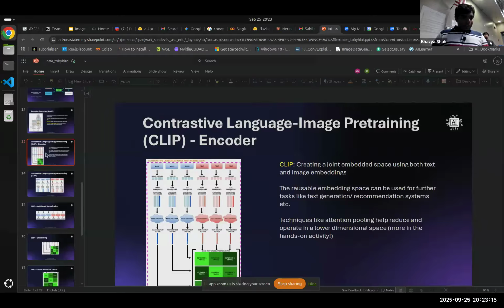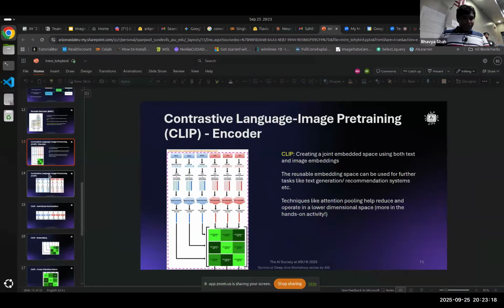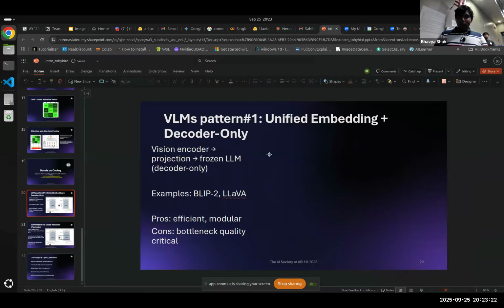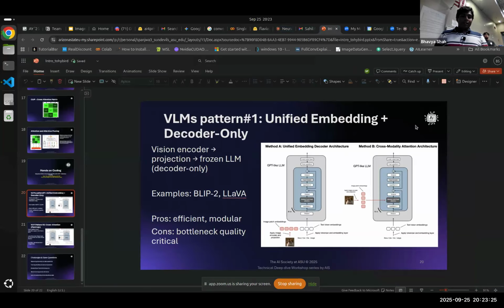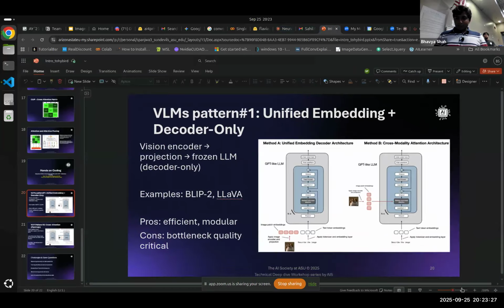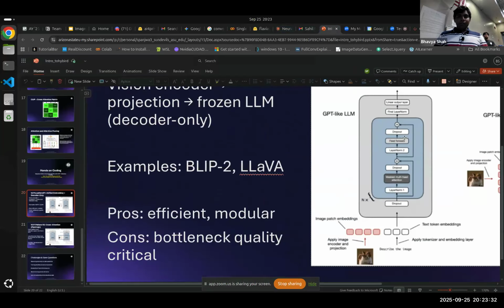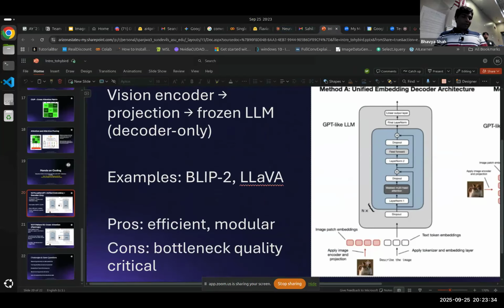The hands-on part we'll be going over is the unified embedding decoder architecture. We'll be doing this first part of the architecture wherein we have an image input which will be passed to the decoder LLM, but first it will be passed to the clip image encoder, and we'll be getting these context vectors out.